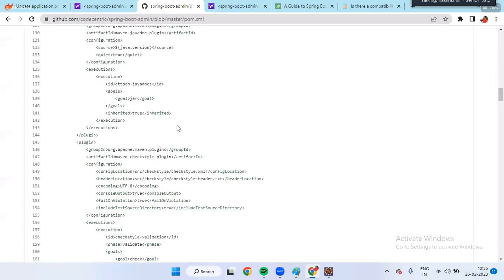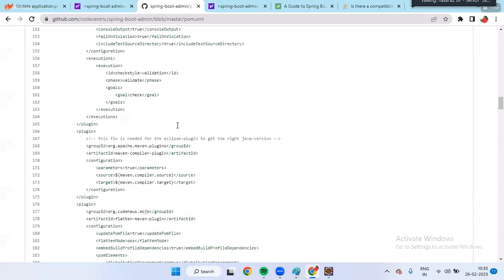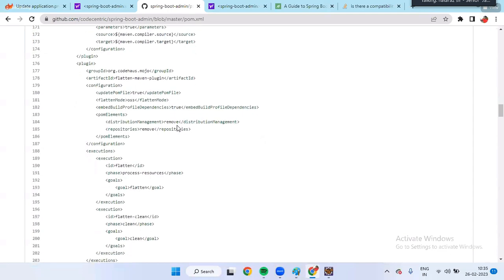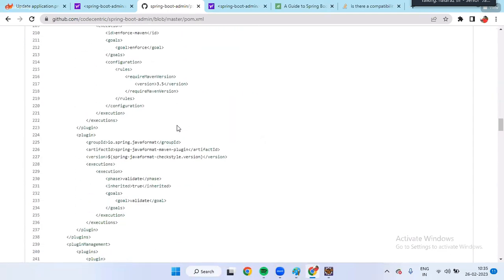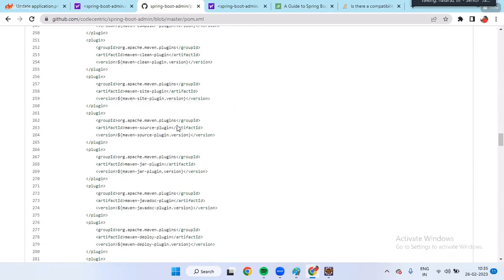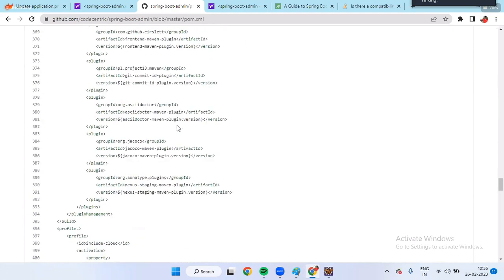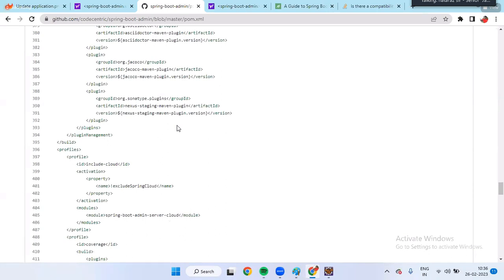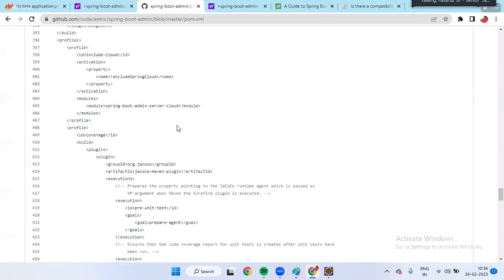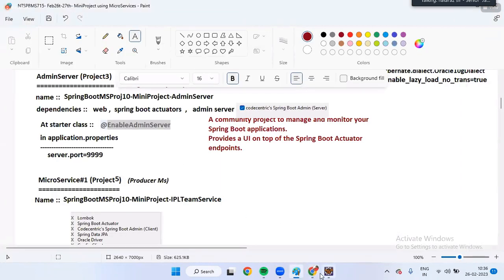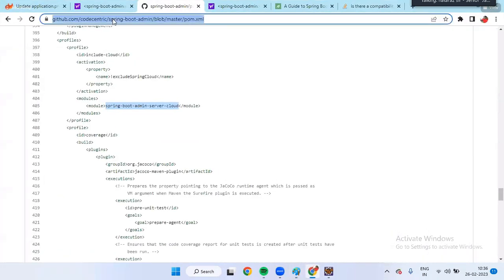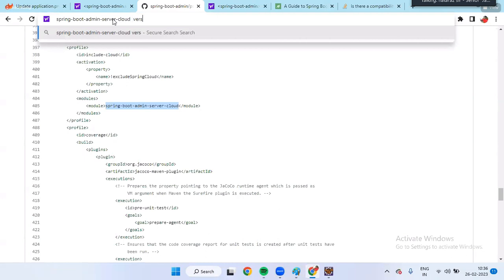Let me check. Compiler, plugin, all these are 9. Which version of Spring Boot is used? Because if I get the list of versions, I can choose one or other thing, right? Spring Boot admin server cloud. You see, latest may work, but I want to take versions.